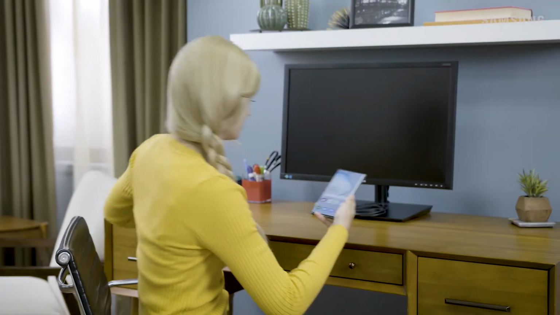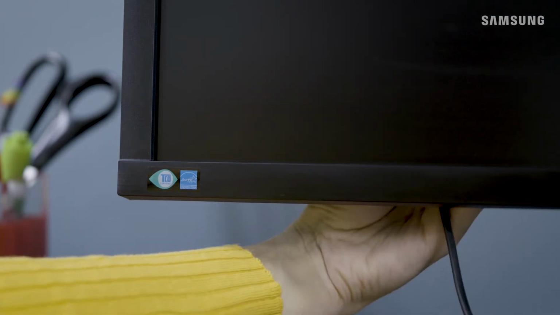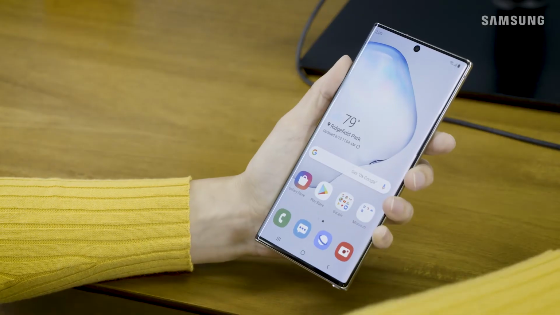You can connect your Galaxy Note 10 to an HDMI display screen to have more room for multitasking. First, connect your Note 10 to the display using a USB-C to HDMI cable.